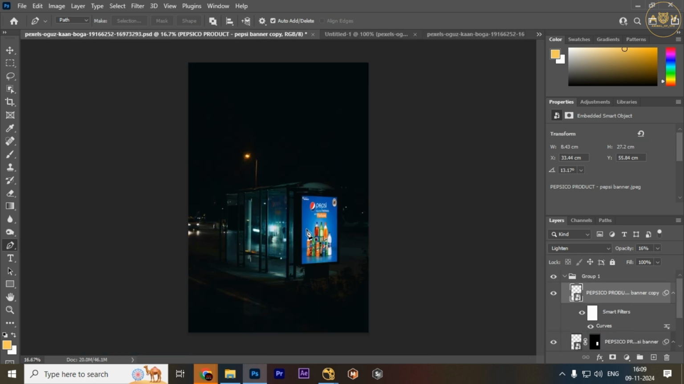So it's a cool technique to add your banner or poster to an object, to place your banner more realistically in a particular object, or for any type of advertisement purpose. Add your banner or your poster like this, or any hoardings like this. So that's the thing.